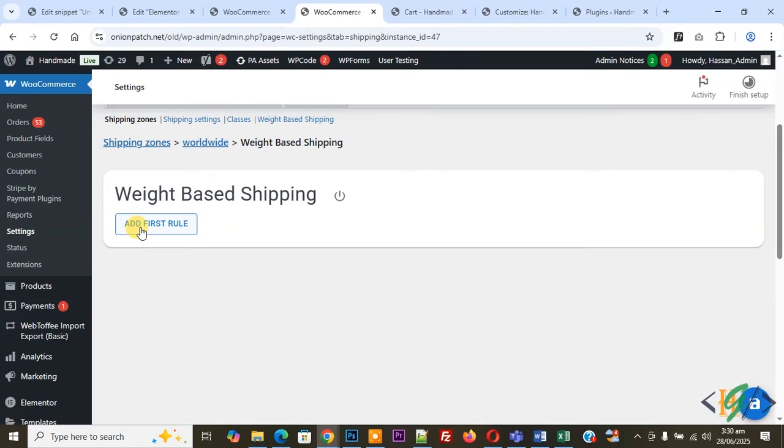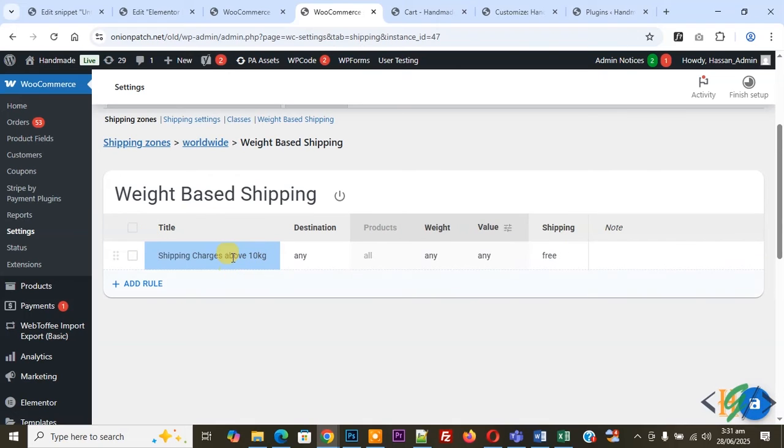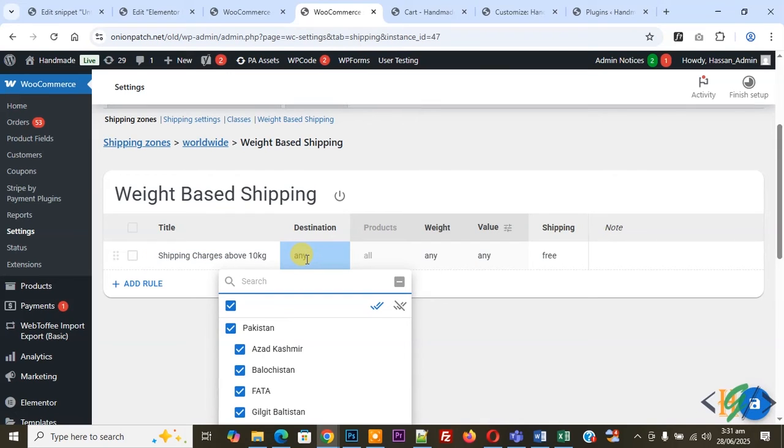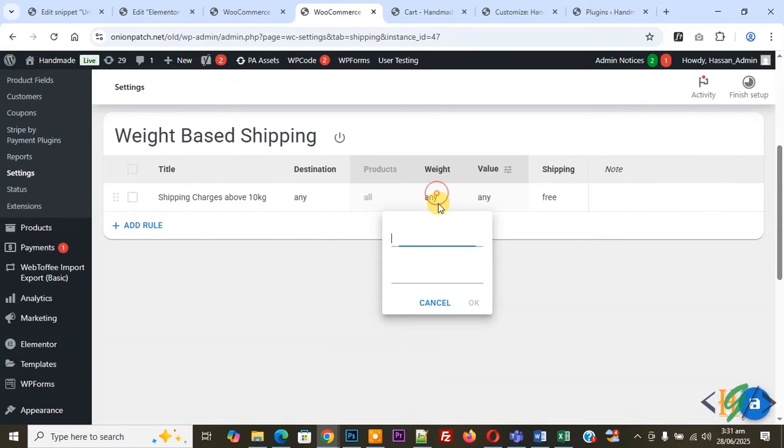Now you see Add first rule. So click on it. You can add a title. So we added the title: shipping charges above 10 kg. Destination: now select. In WooCommerce we only selected Pakistan, so that's why you see only Pakistan here. You don't see any other country. And then you see product, all. Now you see weight. Now select.